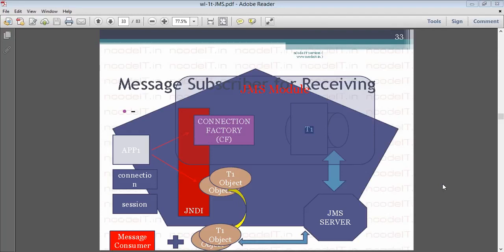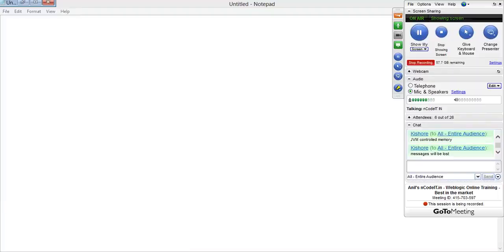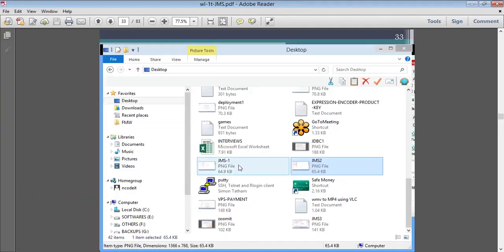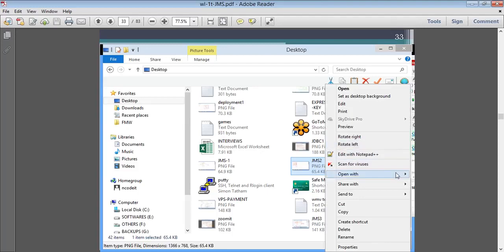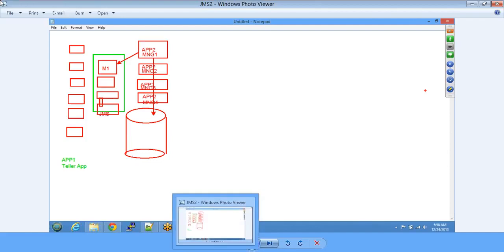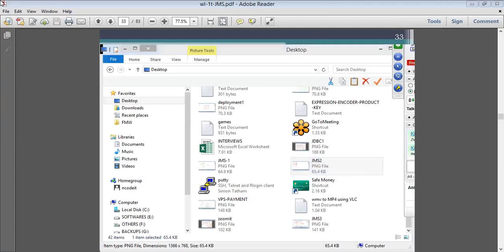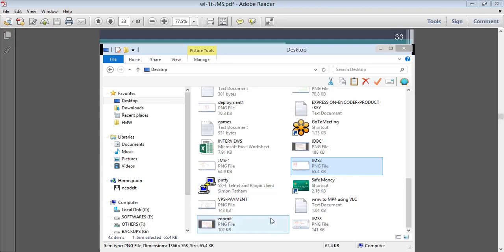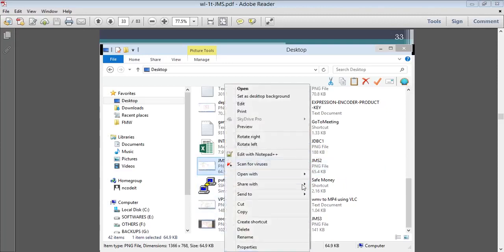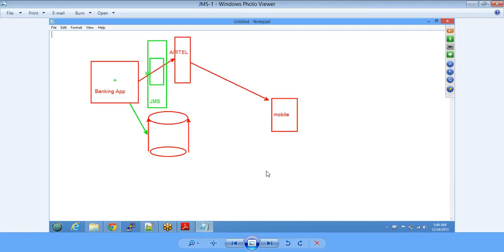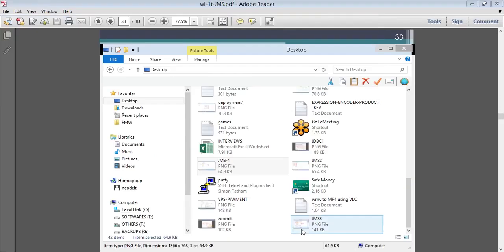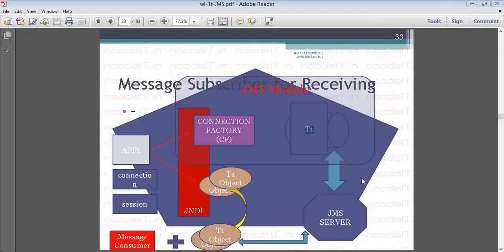Because if the JVM crashes, we don't want to lose the messages. Especially something like the one that we just now saw, the banking application. This is not something that we want to lose. The messages are critical. It's customers' money. I did not store it anywhere. Alright, anyway. So the messages will be lost if the JVM crashes.